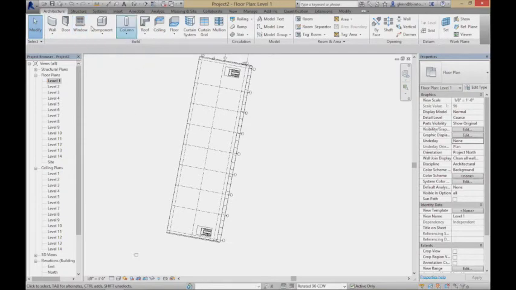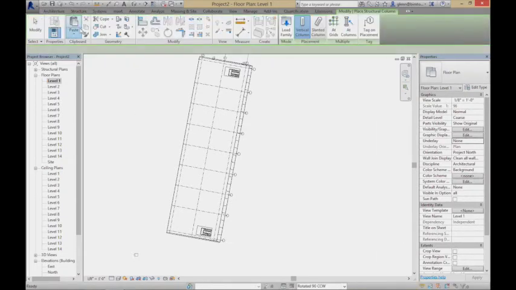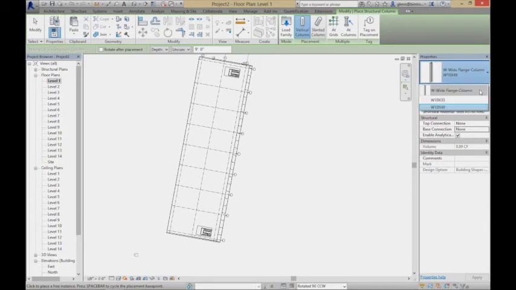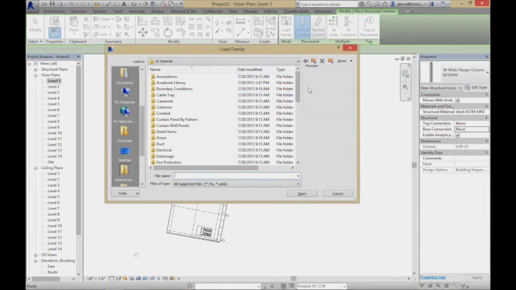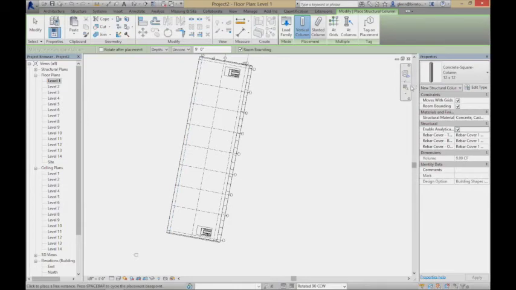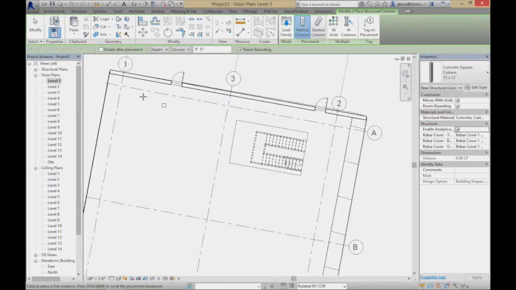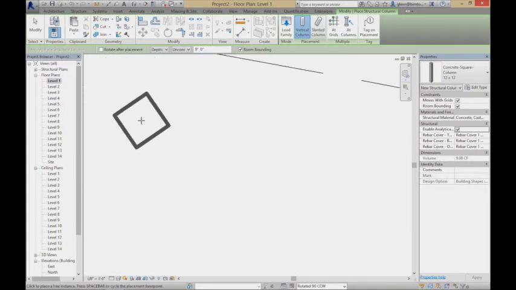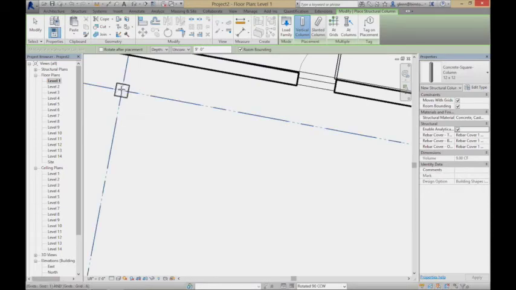Okay, so let's go ahead. We'll put some columns in here. We'll put these nice concrete columns. Looks like they don't have any. So I'm going to load some in. Structural columns. Let's do a nice concrete square column. Okay, once I have these, I can, of course, place them on the grid, one at a time. But that doesn't seem like a very good way to do it.